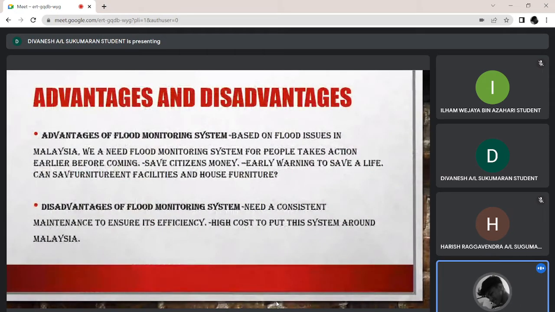So what are the advantages and disadvantages of this flood detection system? For advantages, based on the flood issue in Malaysia, we need a flood monitoring system for people to take action earlier before the flood comes. Second, to save citizens' money. And third, to make sure we have early warning to save lives. Next, it can save government facilities and house furniture.